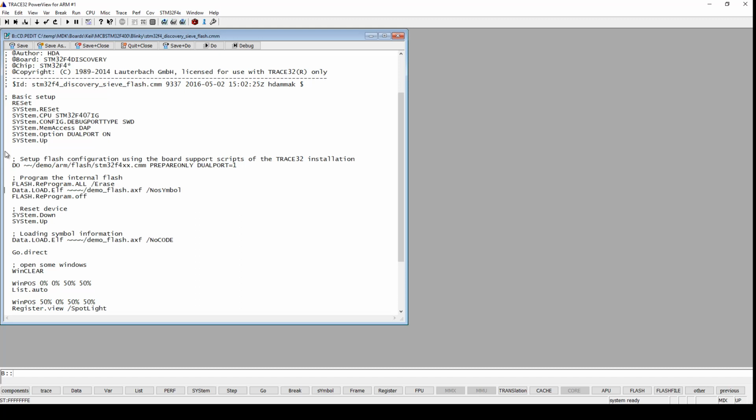But here we need to change the actual file that we will load into the flash. In our case, the file will be in the debug folder and it will be called blinky.axf. So this line will actually load the content of this file to the flash.